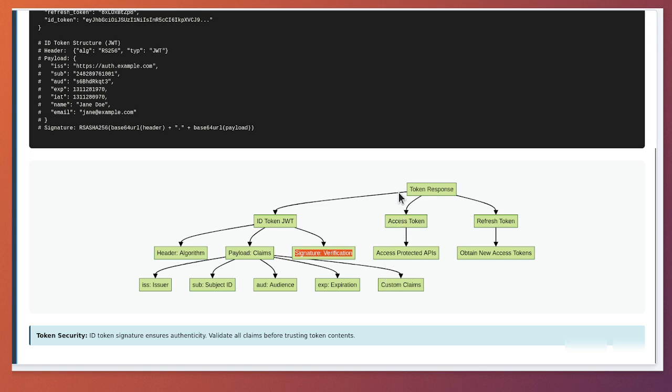In addition to the ID token, the response includes an access token. While the ID token is about authentication and identifies the user, the access token is about authorization and grants access to resources. The access token is what the client will include in requests to resource servers, APIs, to prove that it has permission to access protected resources on behalf of the user. Access tokens can be JWTs, but they can also be opaque strings that the resource server validates by calling back to the authorization server.